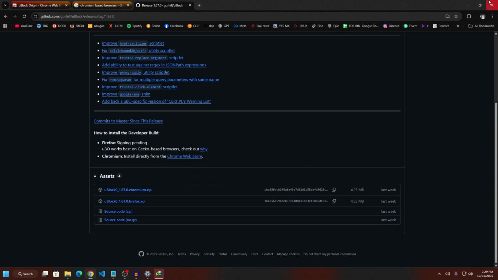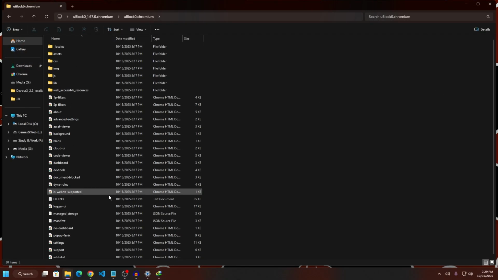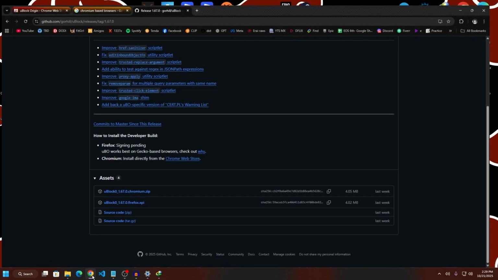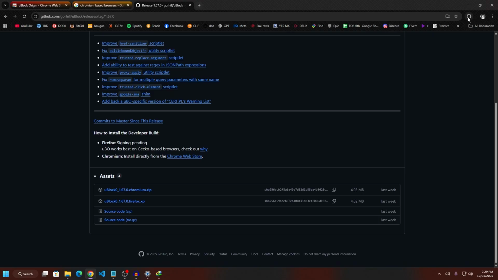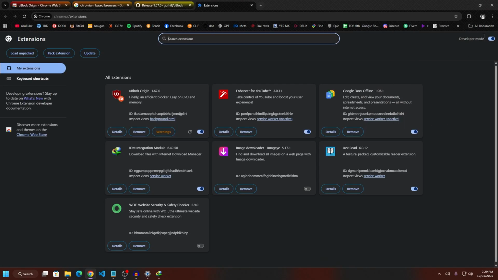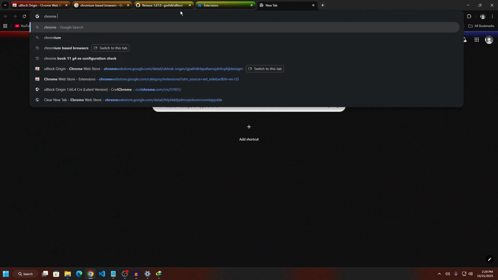I already have it, so I will not download. So this is our extension file. Here you can see. After that, you will have to go to your Chrome, go to the extensions option, then you just have to turn on the developer mode. After that, search Chrome flags.